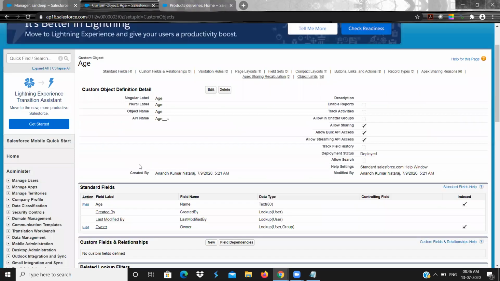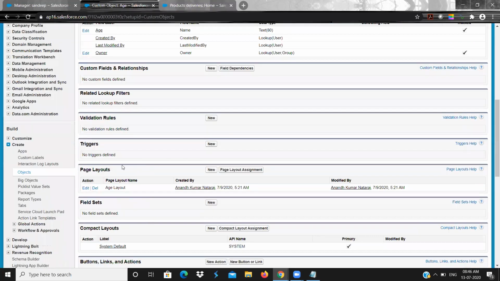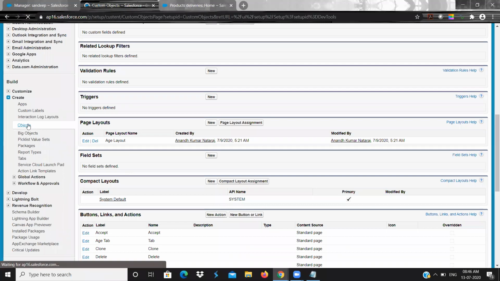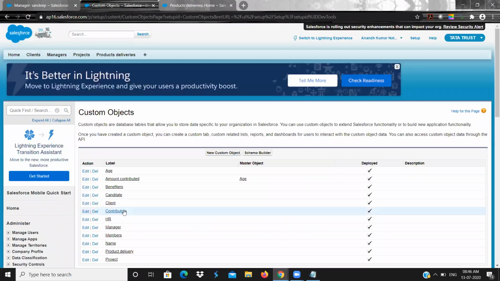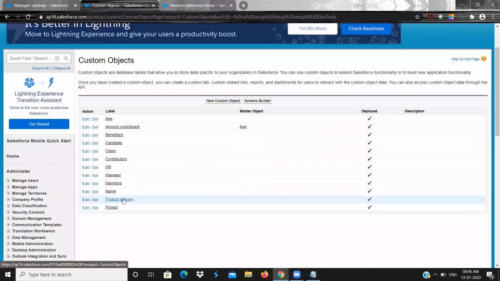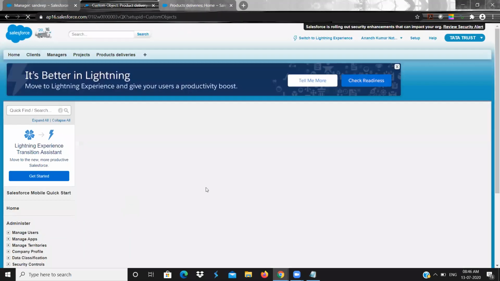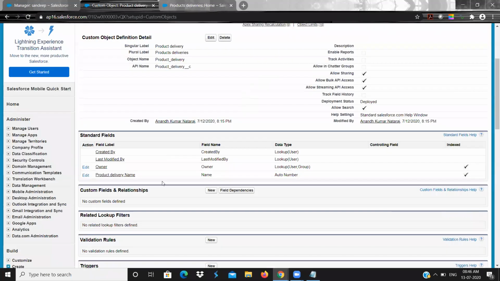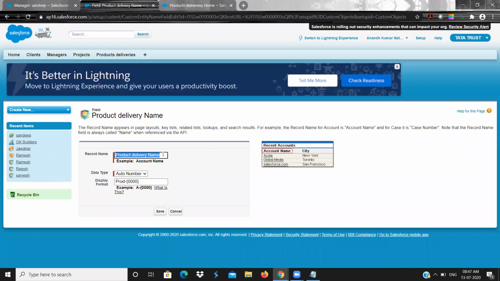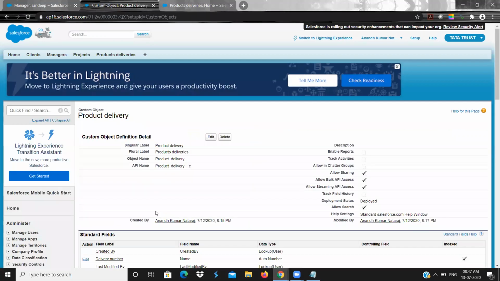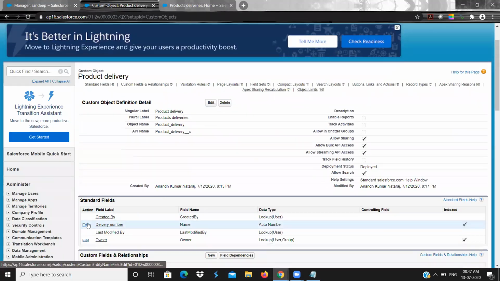Okay. So again, I'm going to create another custom object. So new custom, here we will add some fields to product delivery. So it has an auto number. That auto number I wanted to have as a delivery number. Okay. So I'm going to save it.